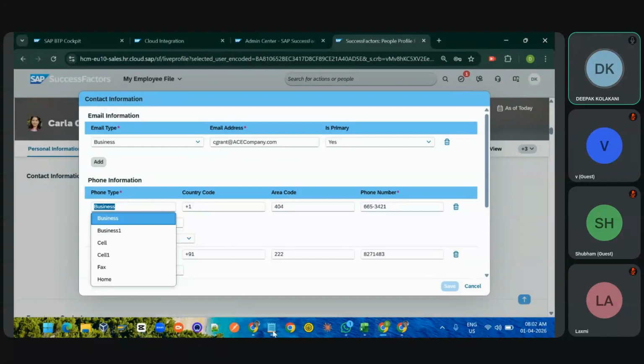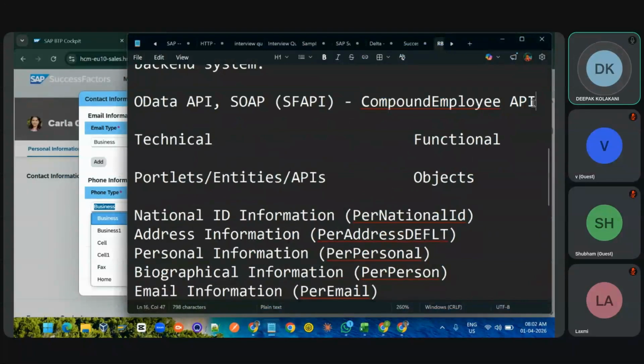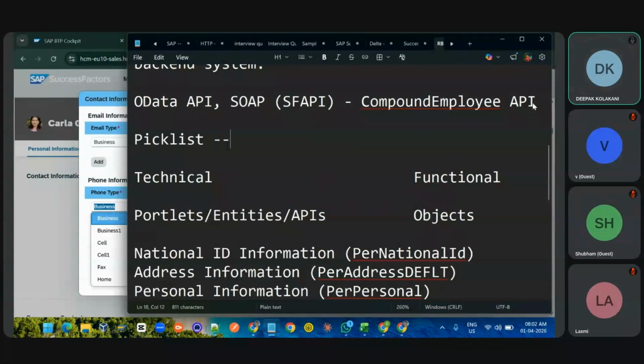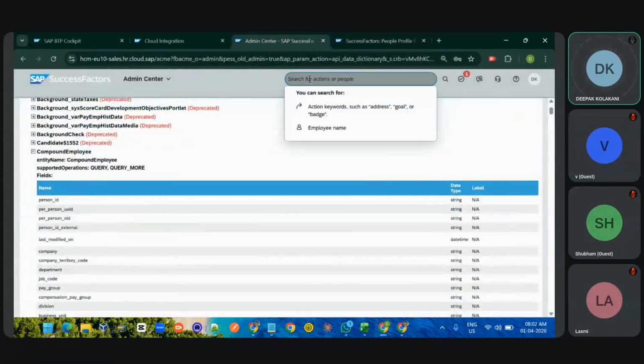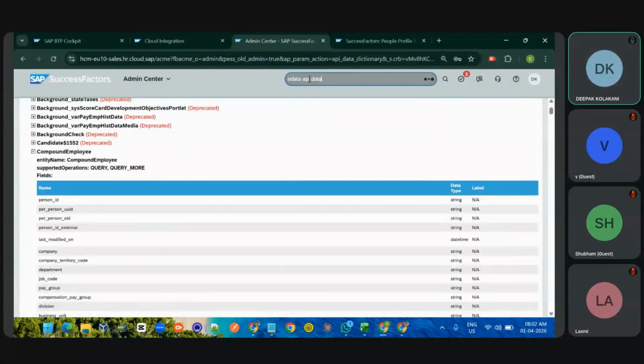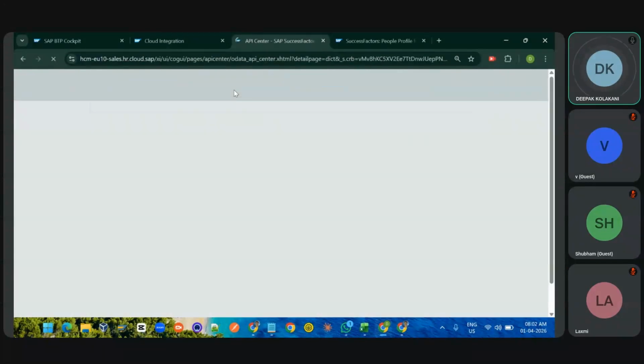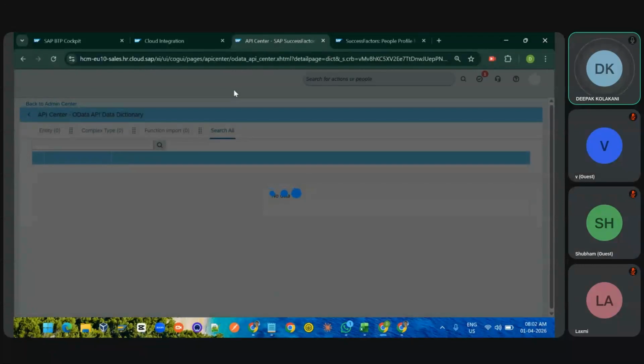We call them pick lists. Pick lists are simply drop downs in the UI. Whenever you see a drop down, it is referring to a pick list. So how can I know this phone type pick list? What is the pick list name and all those things? You have to go to the OData API data dictionary. Whenever you have a doubt regarding the APIs, the go-to option is the OData API data dictionary, right? So just 1 second, it will load.